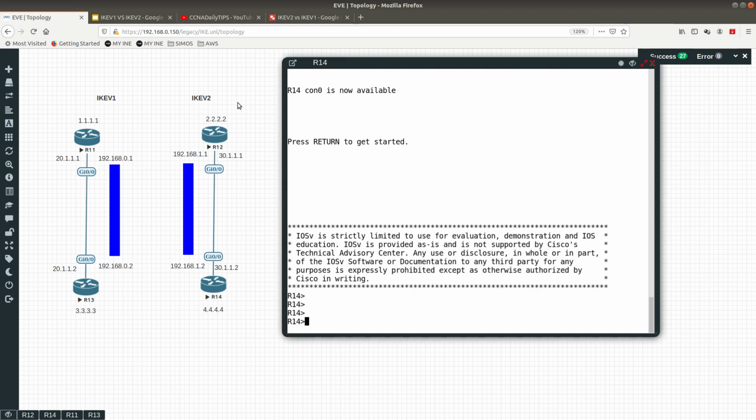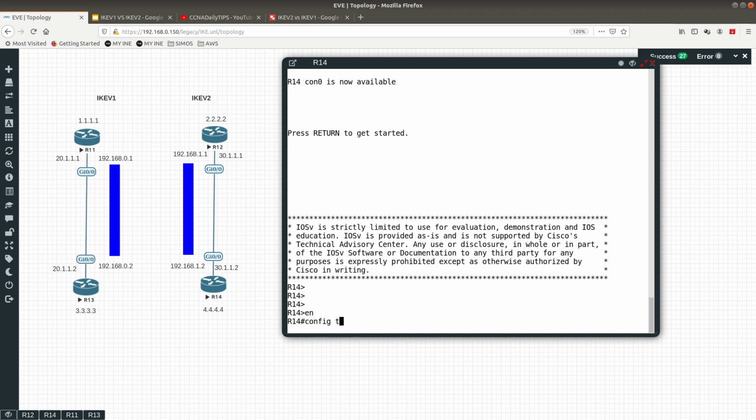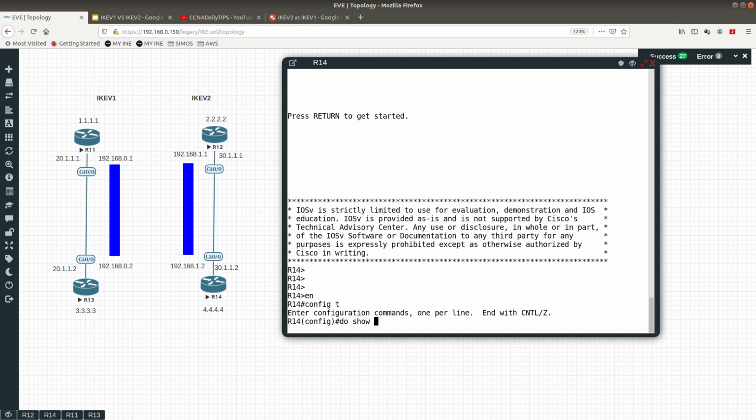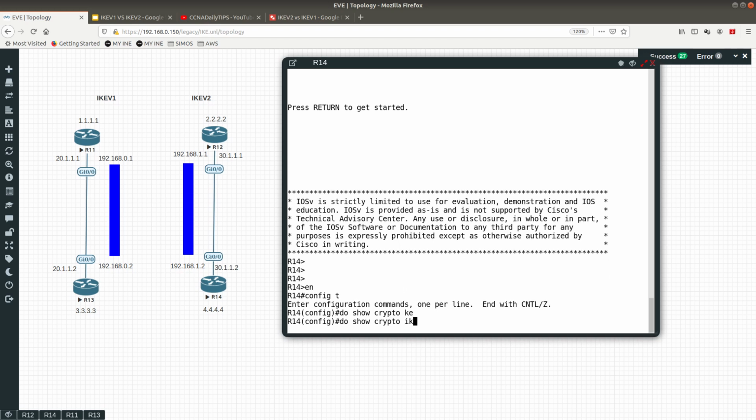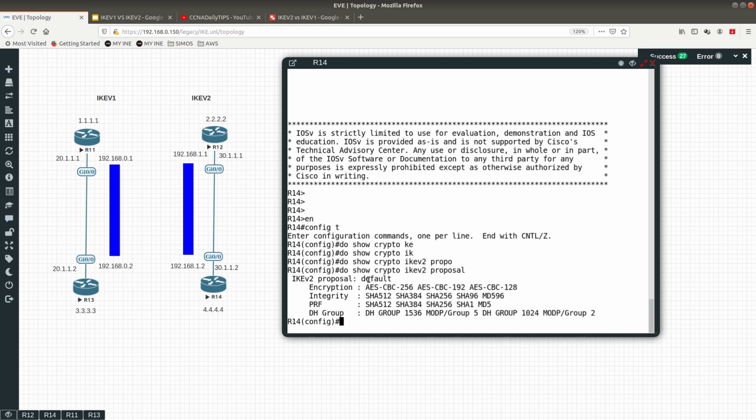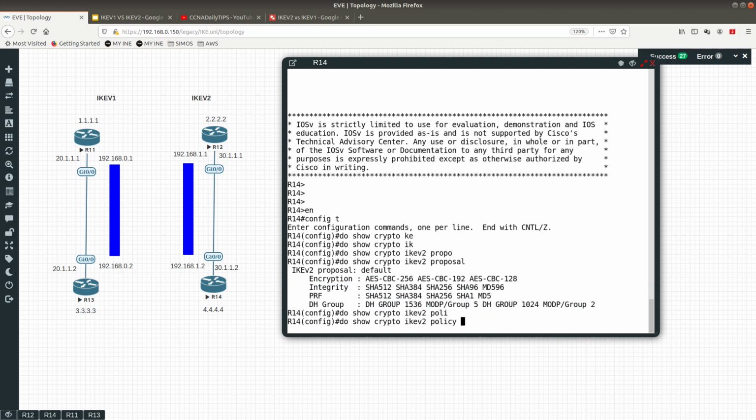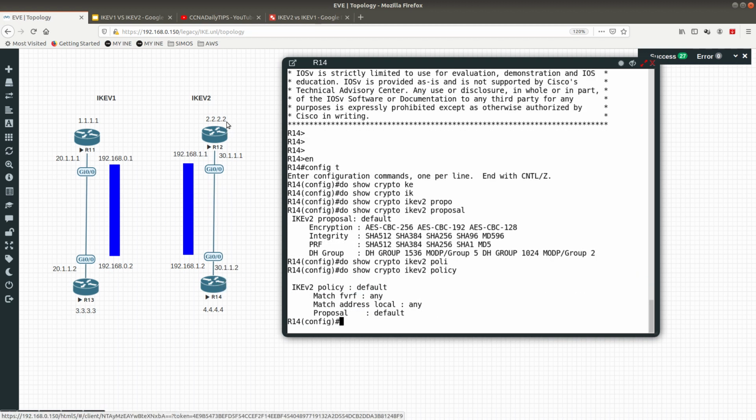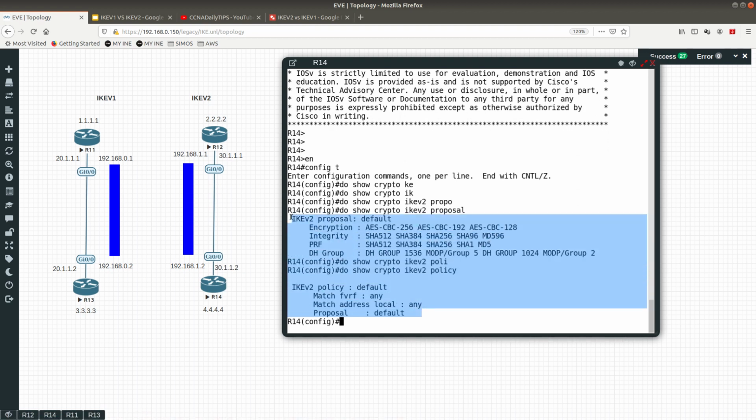You could either just copy everything from router 12 and edit it, or just do it like I'm going to be doing it, from scratch. Config T, and if we do a do show crypto IKEV2 proposal, you can see the default proposal that we're going to be using. It is the same as router 12. And if you want to see the policy, it is the same as router 12, so we are not going to edit any of this.